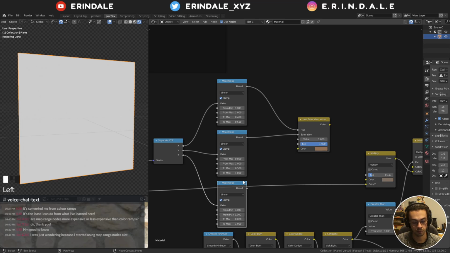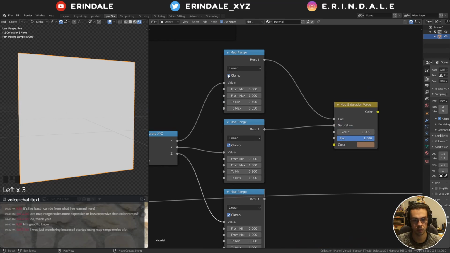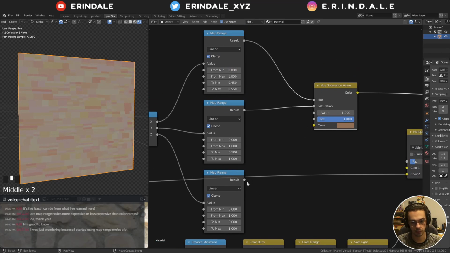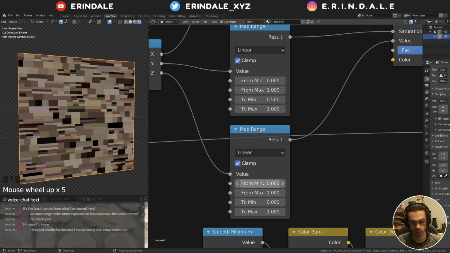Yeah, map ranges are so useful. You can also clamp stuff as well, and it's clamping it to your max and min output, your To Max and To Min. So that lets you set your clamp range. Super handy. Okay, let me just put one on the value as well here.